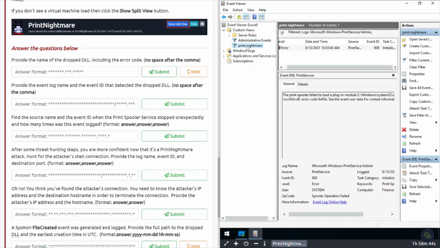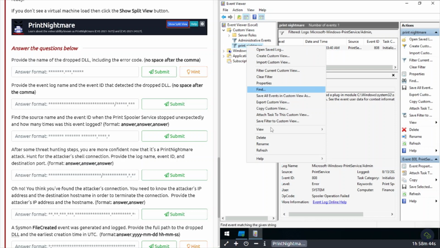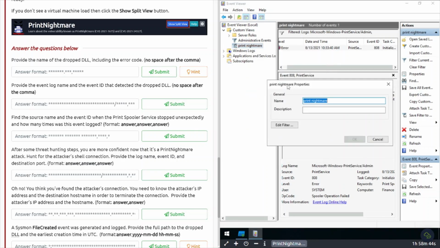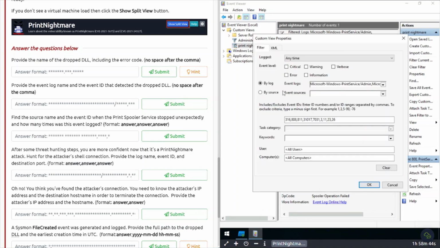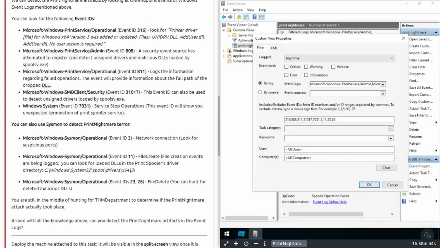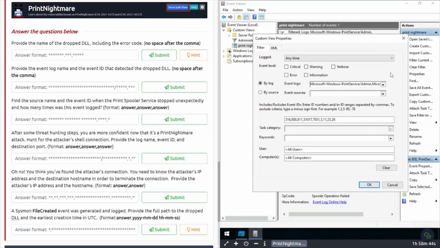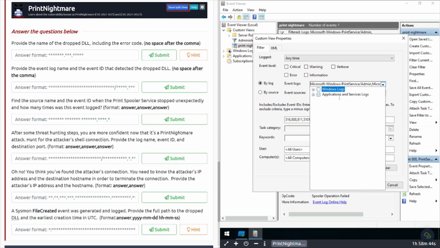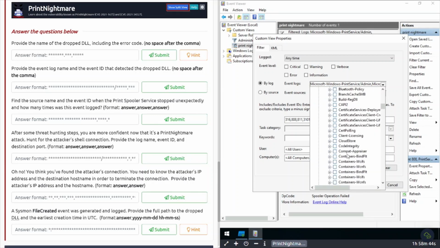As you can see there, PrintNightmare. And we're going to take a look at what I did here inside of this particular filter. So I'm going to go to properties and edit filter. And all I did was I went in and I put in all these event IDs you can see there. And also for event logs here, I clicked this down arrow, went into the actual settings of what I want to look for, and I check marked several different ones here. I check marked the print service, admin ones.